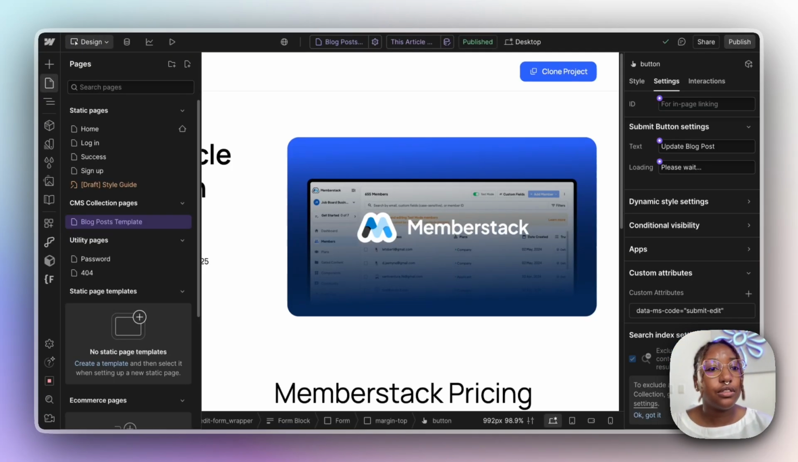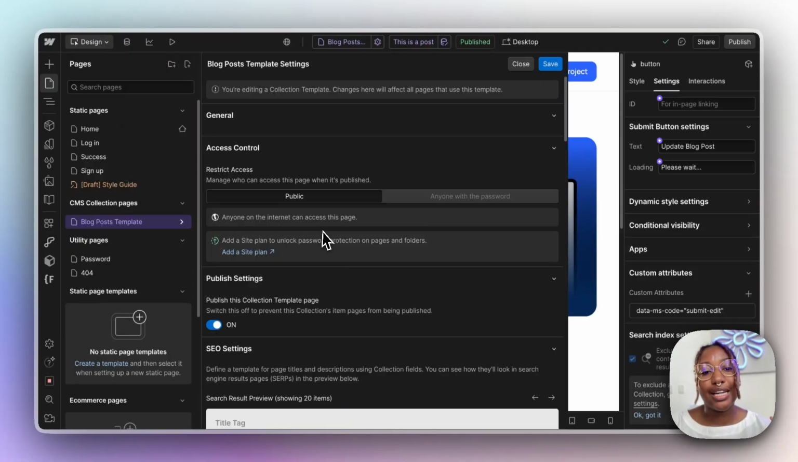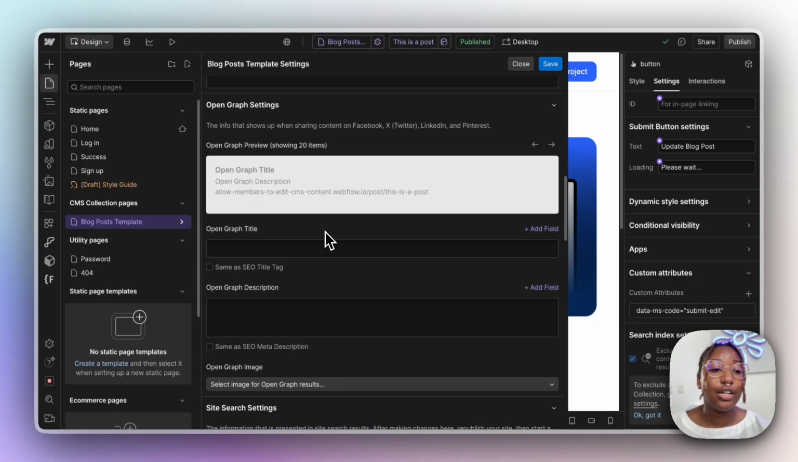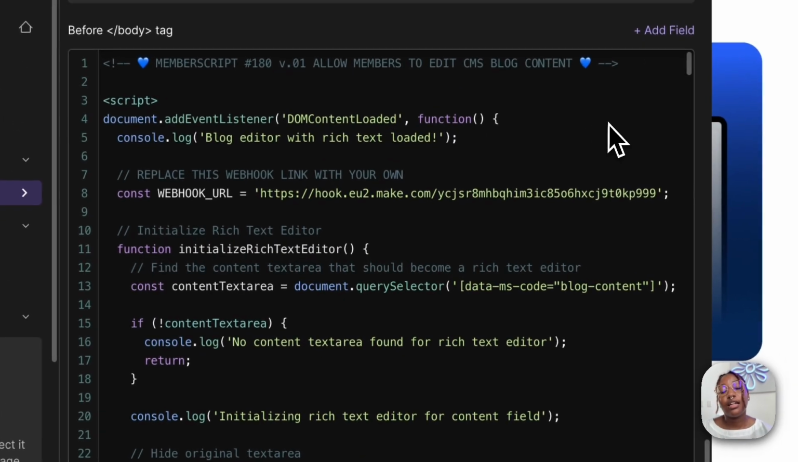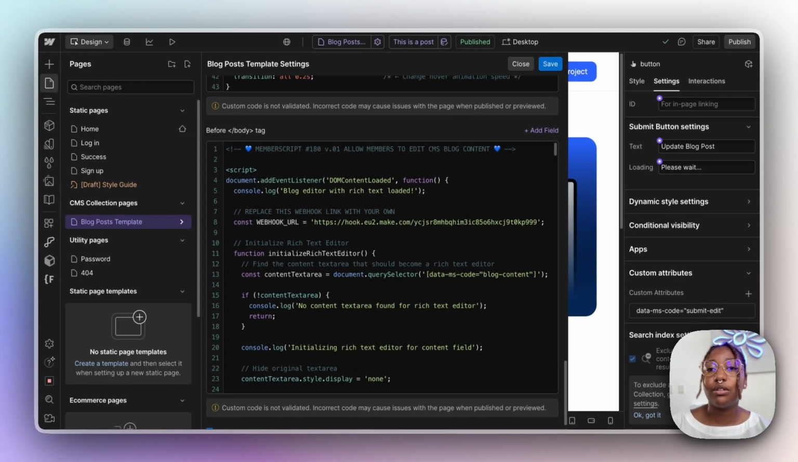In Webflow, you are going to need to add MemberScript 180, and you're going to add that to your collection or your blog post template. So script 180 should look like this. If you're watching this on YouTube, the link to that code should be in the description below. And if you're watching this on the MemberStack site, then you should have already seen the code.